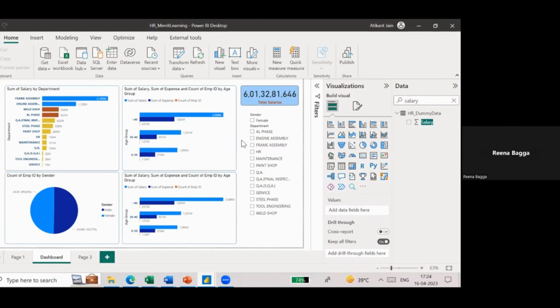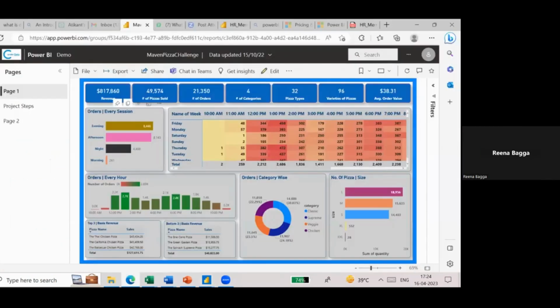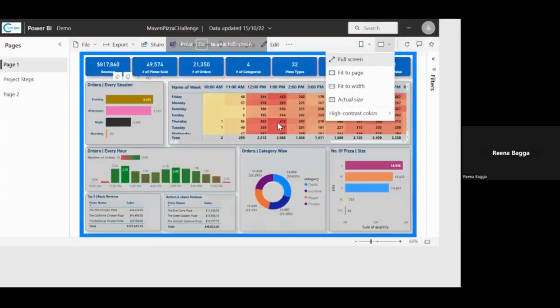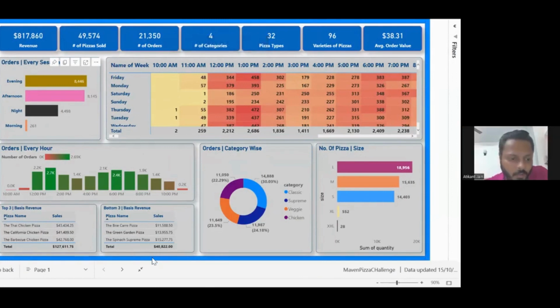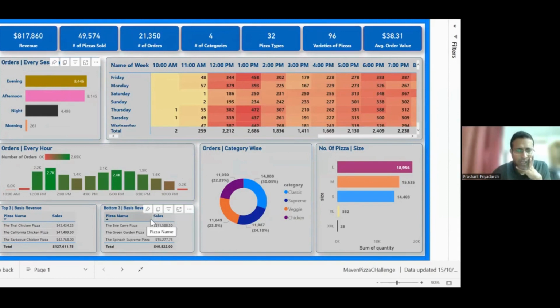Can you show your report once again, which you were showing? Yeah, is this a report or dashboard? So this is a dashboard. So you won't find any filter over here. So you can see the number of orders with every session in the evening. How many orders? Come again? So a dashboard should have, I mean, I can play with it, right? Yeah, you can filter out.